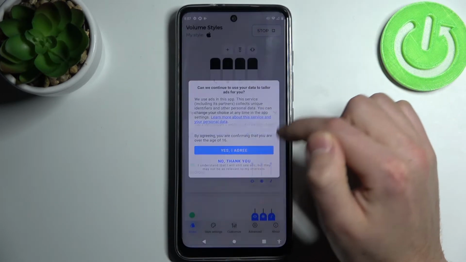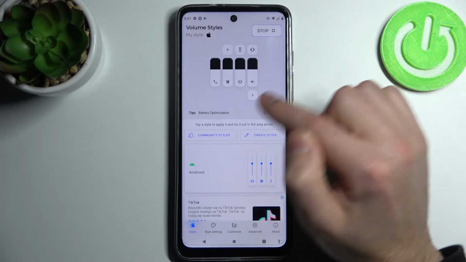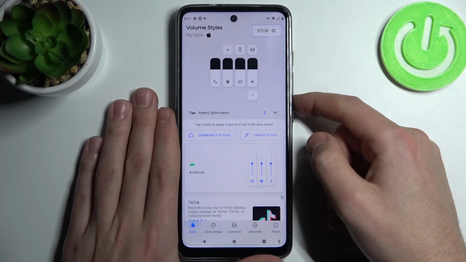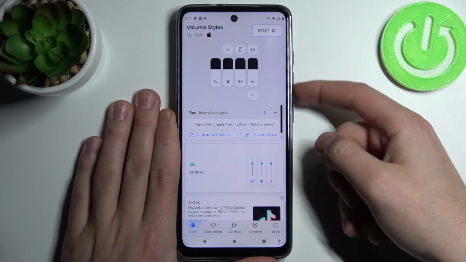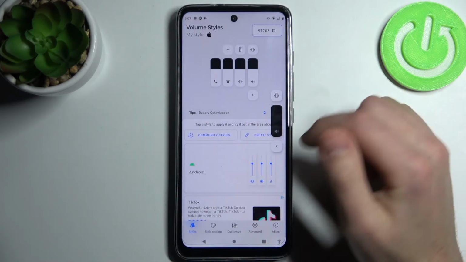And now when we see the stop button on the top, the new volume styles panels are activated. So let's try, and as you can see, it's volume styles like iOS.